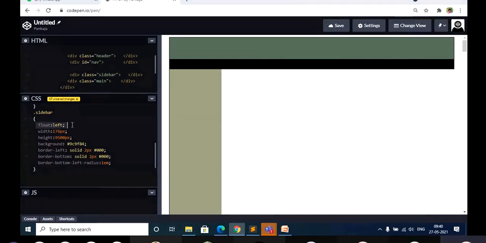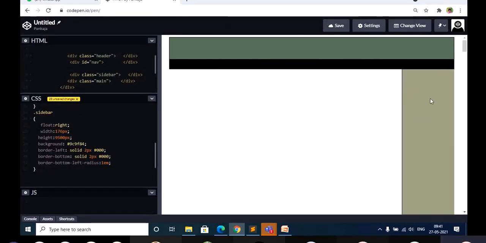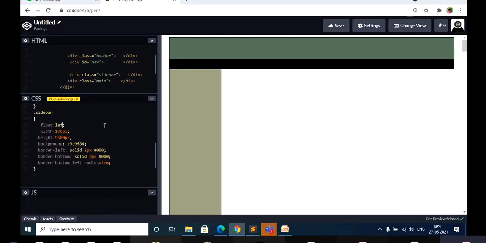Here I am giving float. This sidebar, if you want, you can make it left side or right side. Here I will go with the left side. Float this element to the left side. So this is about the sidebar, and this is how I got this layout.